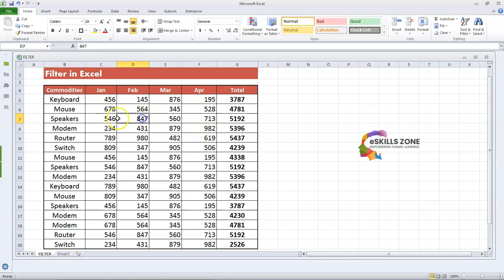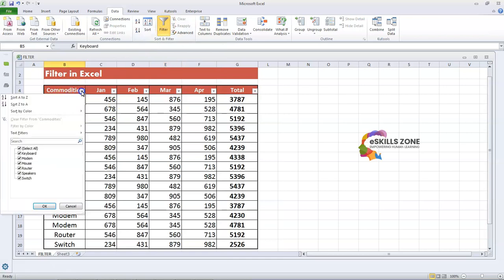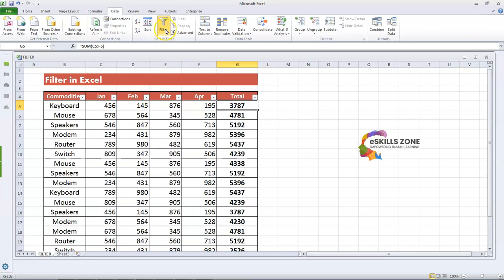The other way of applying filter in Excel is to click anywhere in the cell of the table and go to the Data tab. Here you can see that there is an option of filter, and if you click on it, filter has been applied to all the columns of this table. Again, if you want to clear it, just click it again. You can apply and remove it by clicking the filter button.